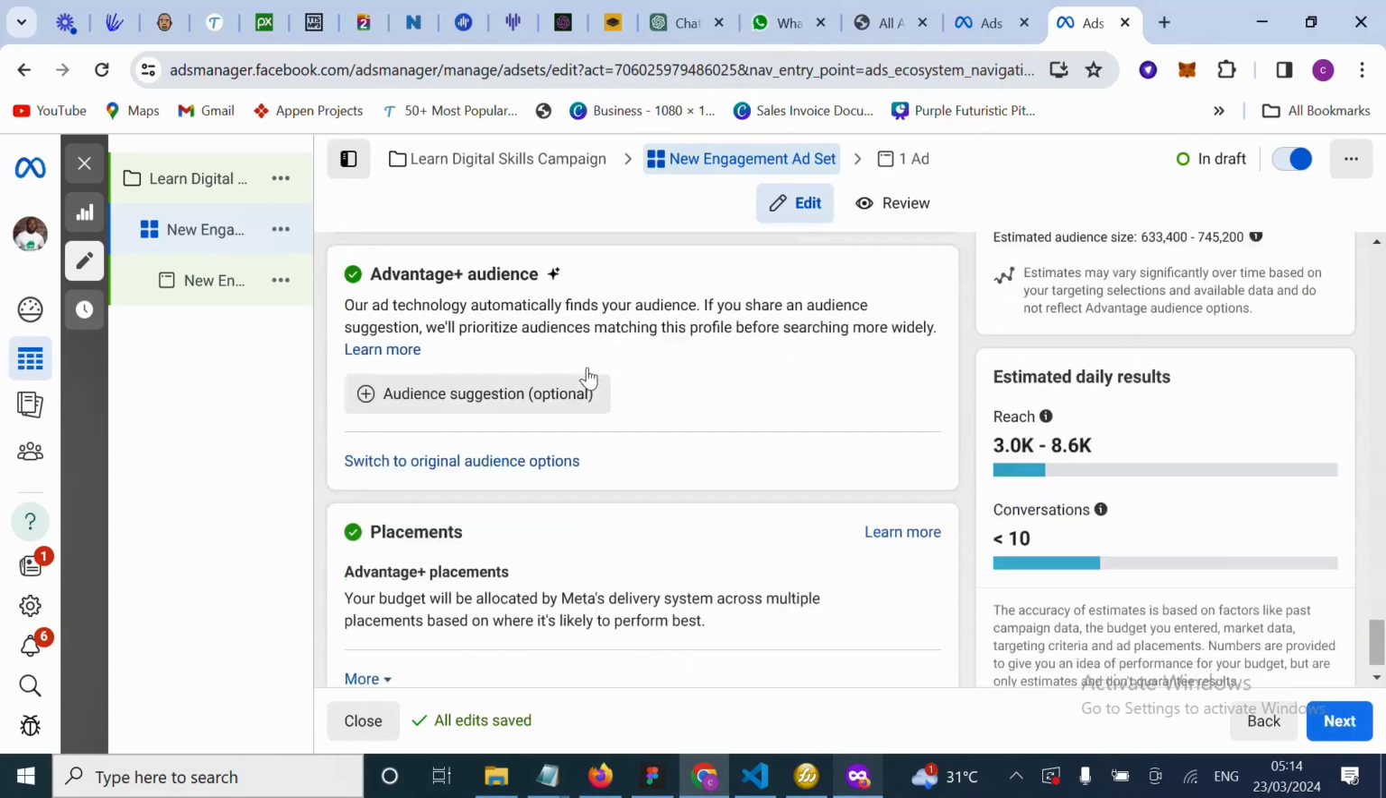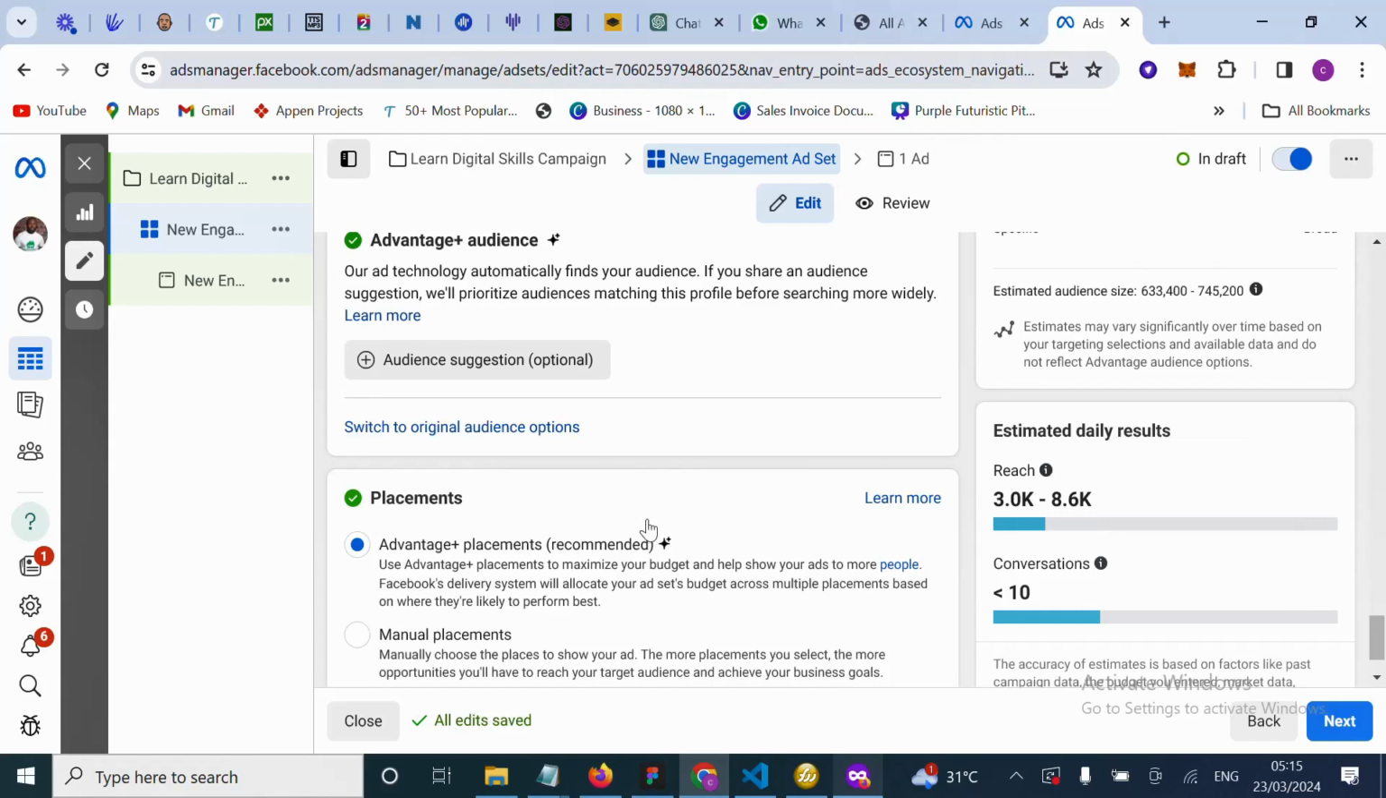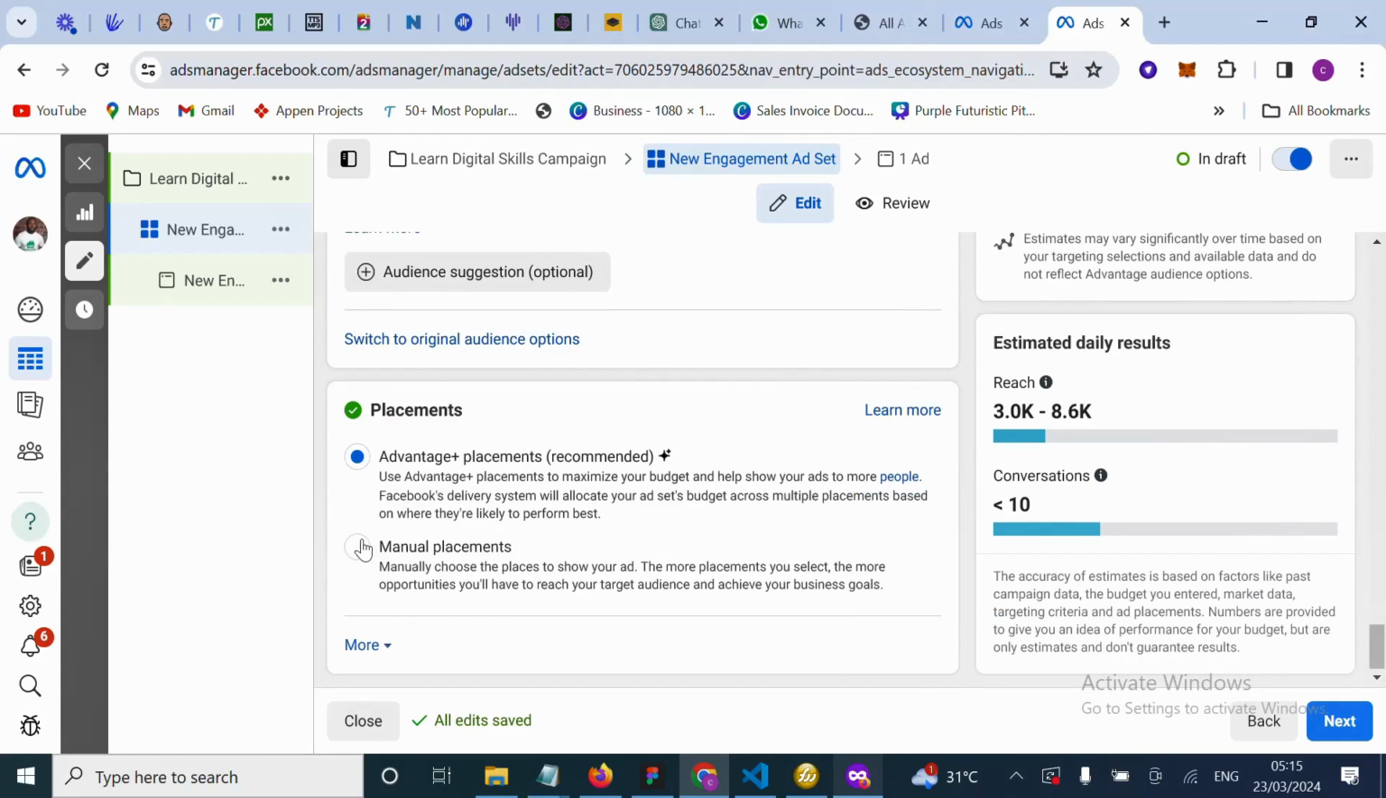So now the next thing is placement. Under this placement, we can edit this. Like I told you before, we are going to be using a manual placement method. So we're going to be using manual placement. Why is this not clicking?